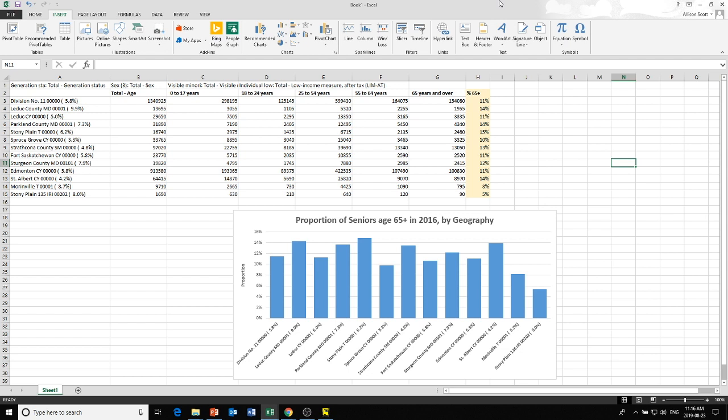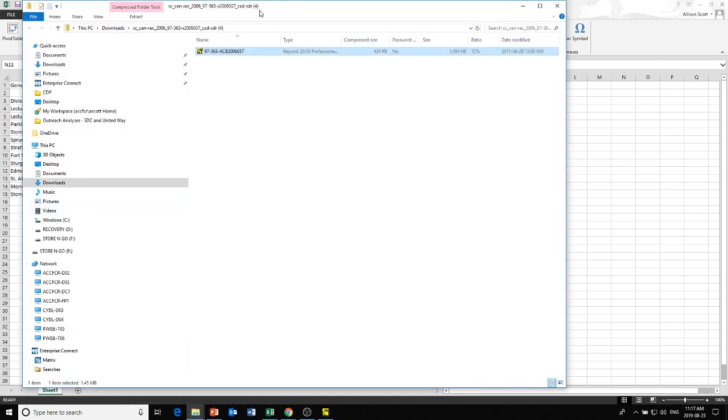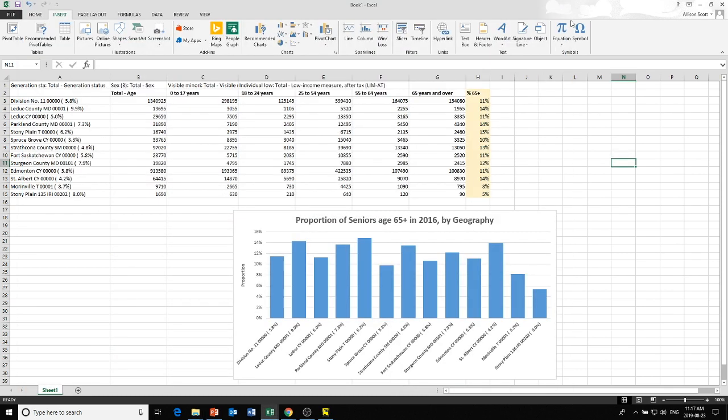Okay, so now we've got a bar graph of the proportion of seniors by geography. But remember, what we really wanted to do was compare 2006 to 2016. So what we would do is go back and get our 2006 data, open it up in Beyond 2020, and then get the data as we normally would. But then what we can do is make a table.